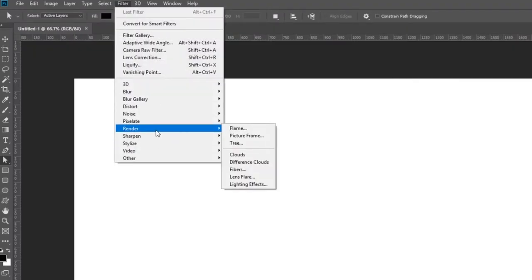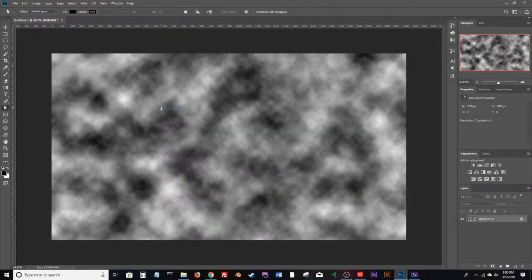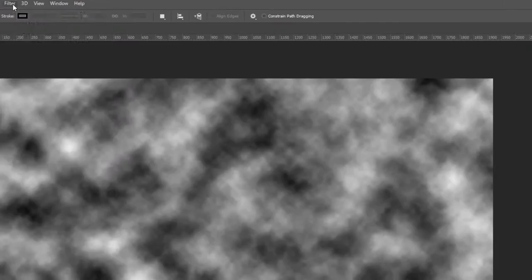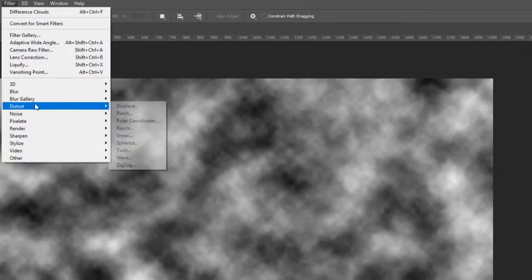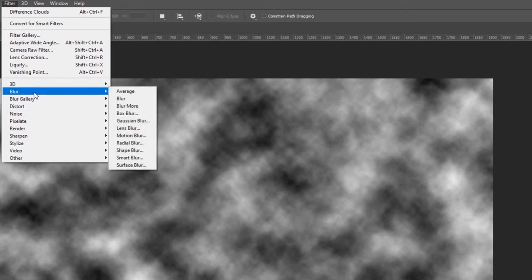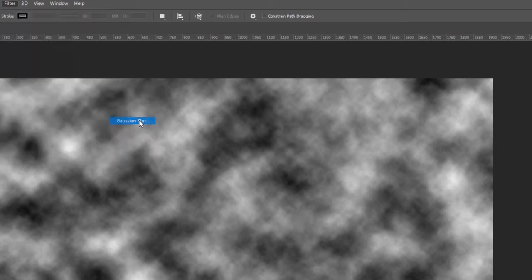Under our Filter menu, Render Difference Clouds. And there you go, a random pattern. Okay, the next thing we're going to do is go right back to our filter menu and come on down to the blurs and choose Gaussian blur. Throw in a high number like 35 or so, which I have in there. Hit OK.